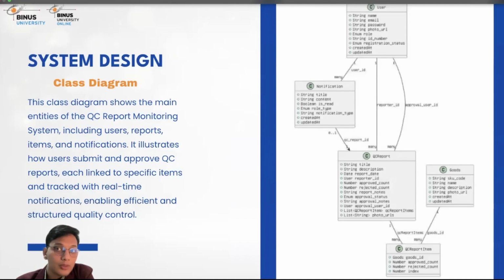The next diagram looks a bit technical, but it simply shows how our system organizes its information. We have 5 main building blocks. The first is users. Then we have QC reports and QC report items. Then there are the master goods or items. And the last is notifications. Everything is linked. A user creates a report about an item, and when that report is approved or rejected, a notification is automatically sent.